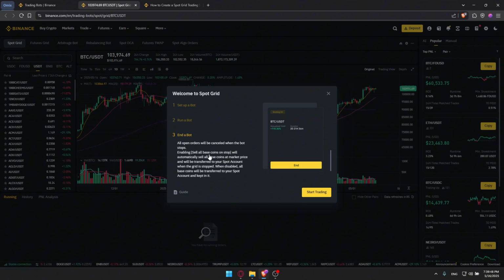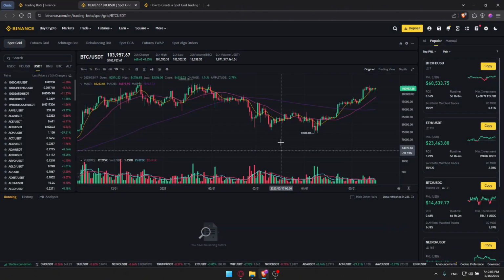Enabling sell all base coins on stop will automatically sell all base coins at market price and transfer them to your spot account when the grid is stopped. When disabled, all base coins will be transferred to your spot account and kept there. So you can go here and start trading. They tell you everything that you want.